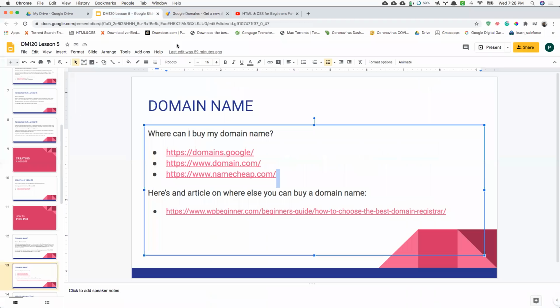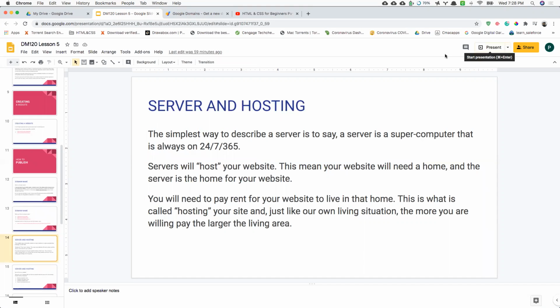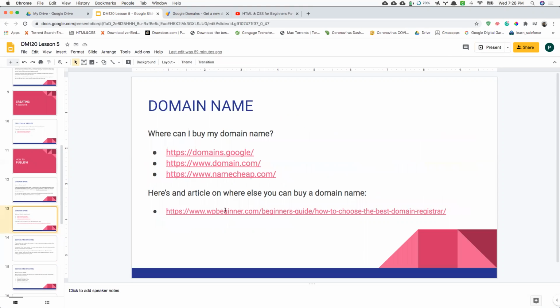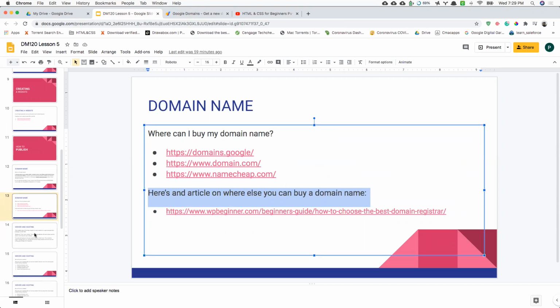Any questions about this? No questions. Okay. All right. So moving on, here's an article on where else you can buy a domain name, if you're interested.